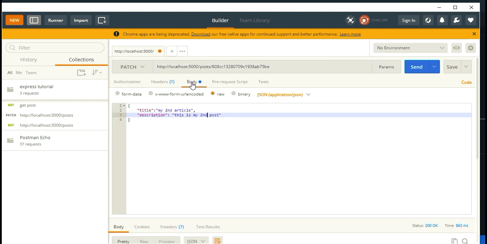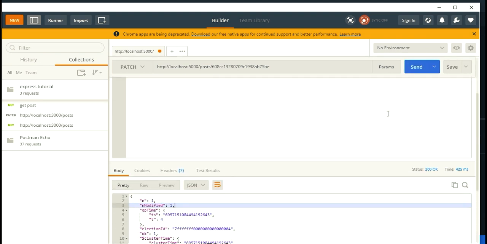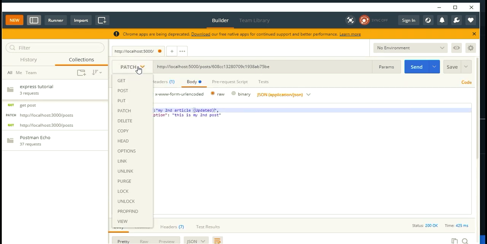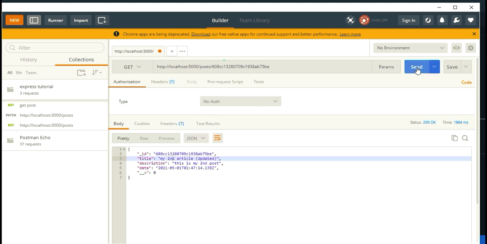Go to body. Let's edit it. Let's say my second article, let's say updated. Post it. That is modified. Let's check the record. Here you can see our article is updated.